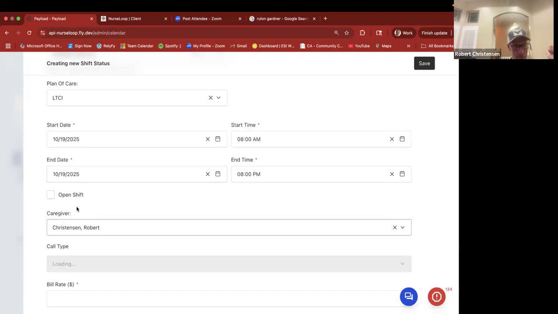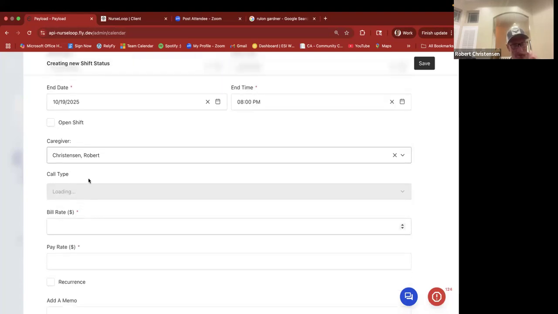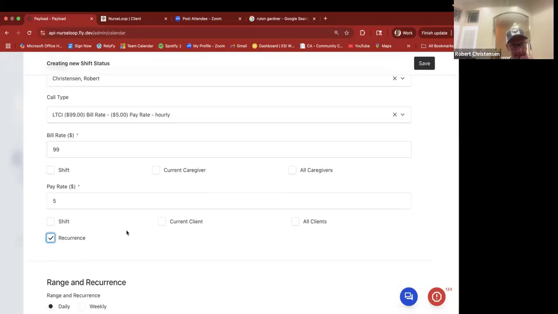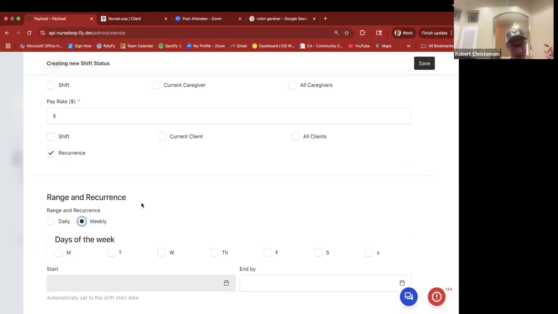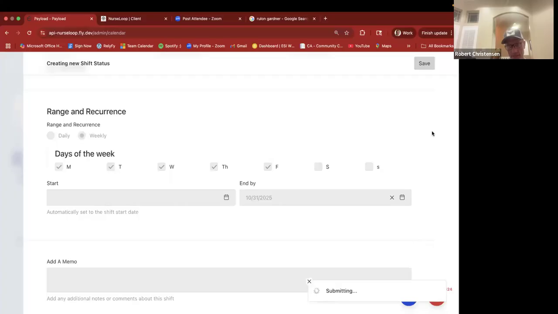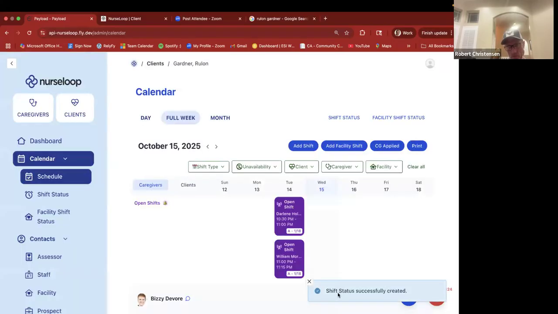We'll do me. Long-term care insurance. Reoccurring. Weekly. Monday, Tuesday, Wednesday, Thursday, Friday. Ends on this date here. And save. It's submitting. Shift added was created.